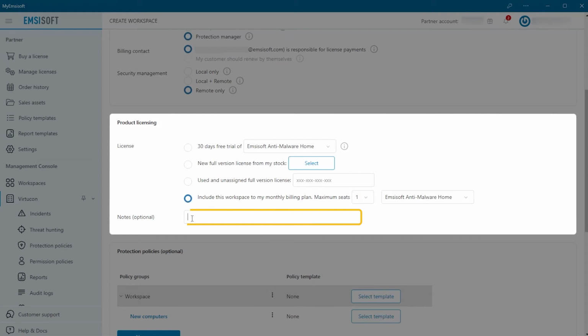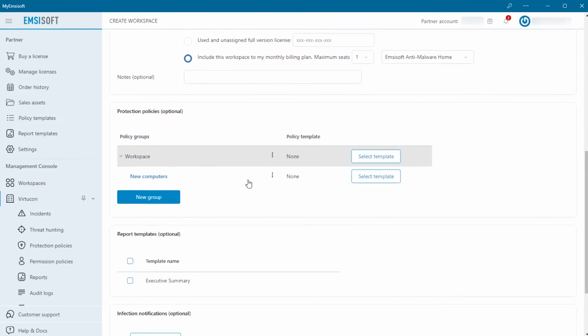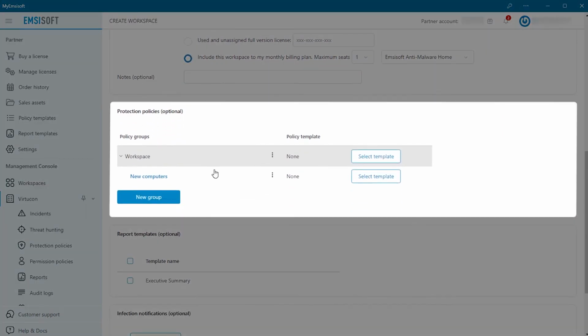The Notes field can be used for your own internal records and can't be seen by the customer. Under Protection Policies, if you've already created a policy template with your preferred endpoint settings configuration, you can apply it here. Policy templates are a great way to apply predefined settings to a large number of endpoints within a workspace all at once.